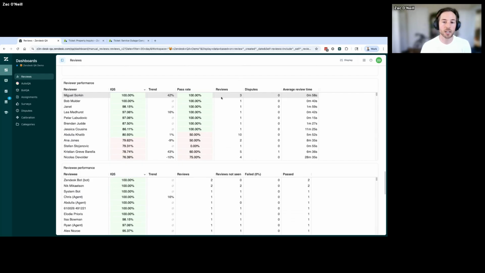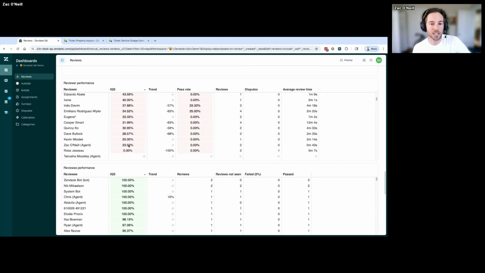And so what we can do here is say, oh, it looks like Miguel is being too lenient with his scores. Maybe we should check in with him. We could also see down here, Ross giving a 0. Is it that Ross's team isn't performing well, or is it that Ross needs to get checked in on? So that's the way you look at the reviewer performance part.